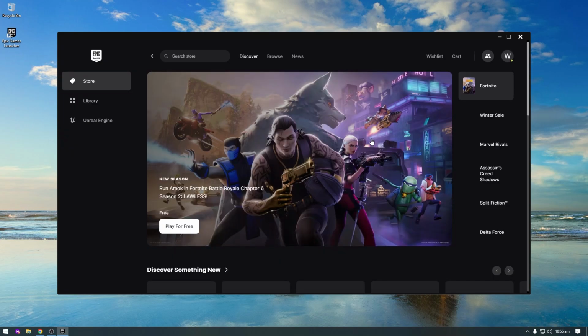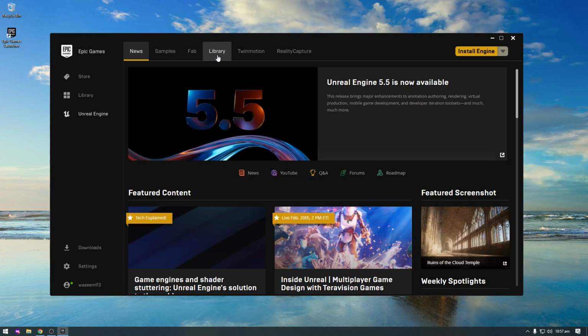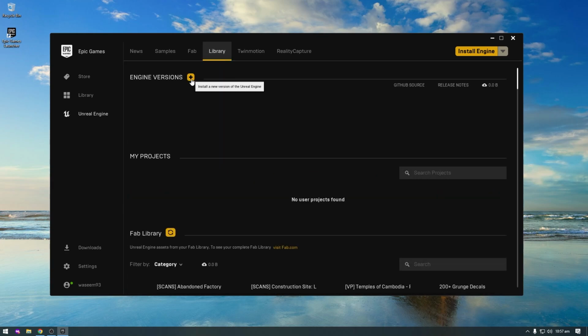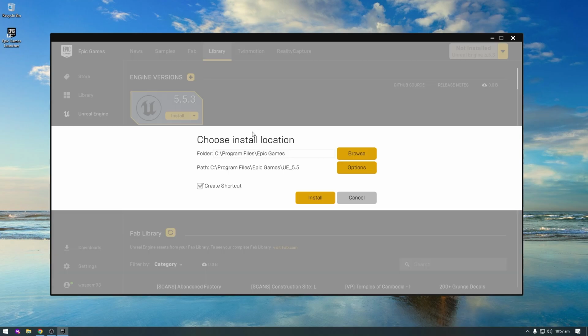When your Epic Games Launcher opens for the first time, click on Unreal Engine. You can see the different tabs of the Unreal Engine. Click on the Library tab and click on the plus icon. I highly recommend downloading the latest version of the Unreal Engine. Click on the install button.